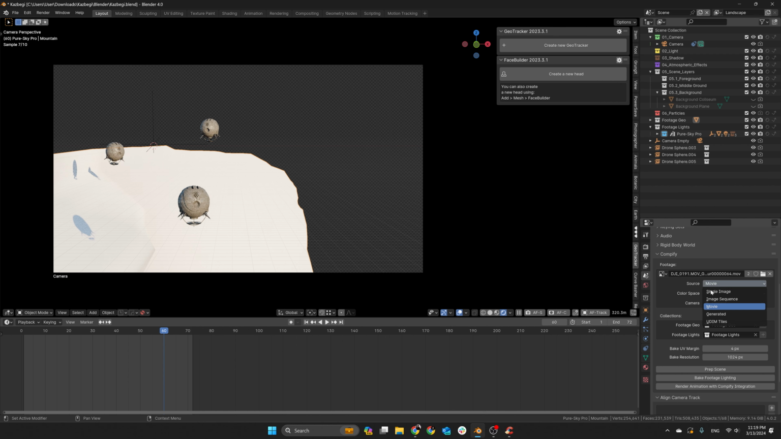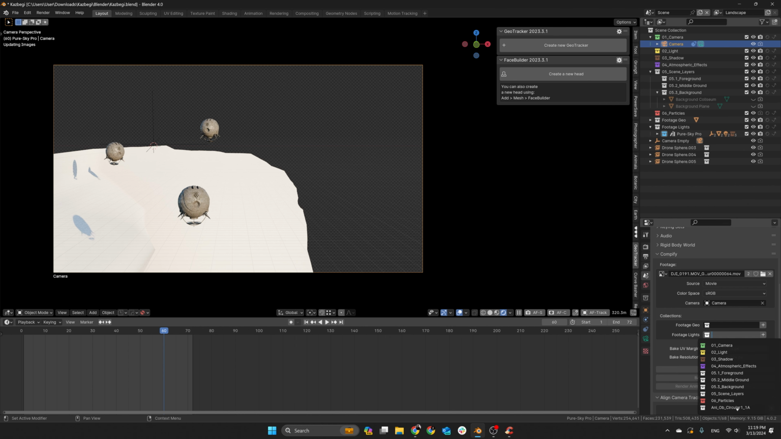And here the source, image sequence, of course. Oh, actually movie. Color space, in this case, because I exported from DaVinci Resolve the full color graded image, I'll just use sRGB. Then the camera from our motion tracking. Then we will receive something like this, and then we click plus, and it's going to create the Footage Geo group.